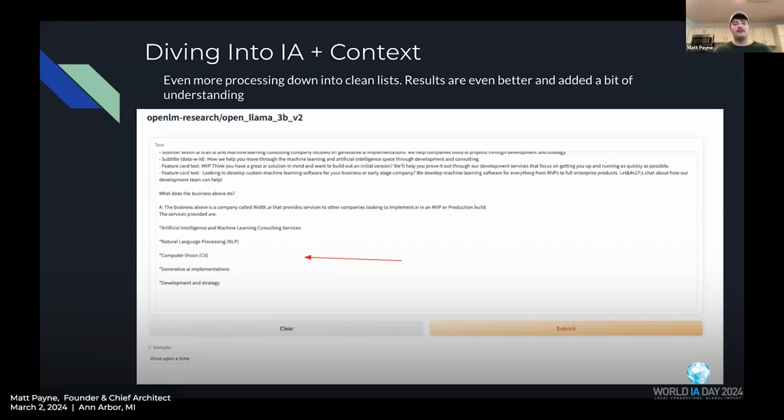Broke it down a little bit further and then reran it again, and the results are, I would say, better. They're definitely better, maybe not incredibly, but you can see that as we have improved that format, the results got even better. For people that can't see, the business above is a company called With AI. That's the first time it's actually mentioned us, that provides services to other companies looking to implement AI in an MVP or production build. Services provided are, and it lists them down.